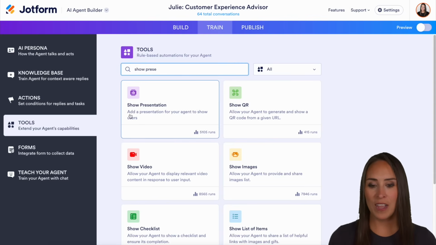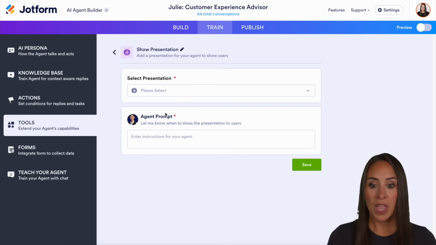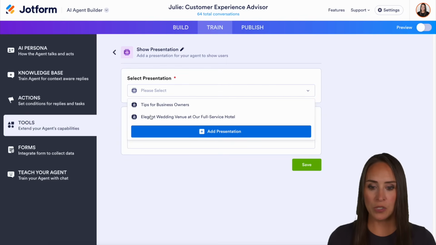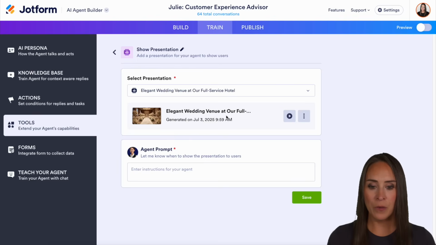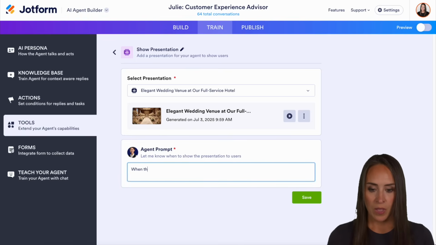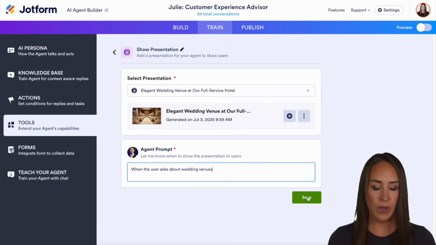Once I click on the show presentation option, I get to choose the presentation here. So it doesn't matter where you start, you can always do it once you get to this spot. So let's go ahead and choose our elegant wedding venue. And it says, let me know when to show the presentation to user. So let's say when the user asks about wedding venues. All right, let's go ahead and save.